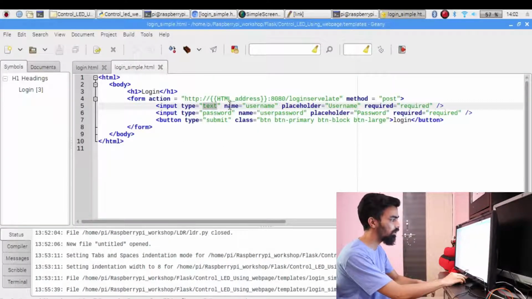Then name is equal to username. This is a variable which is used to collect the information that you type on the login page. Then this information is transferred to the Python code. Later we will see what is the use of this username.